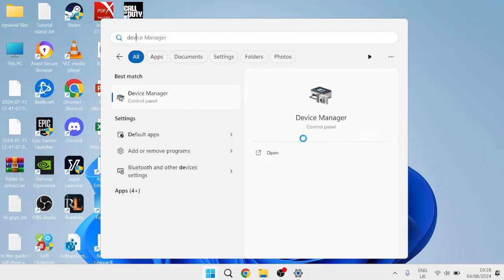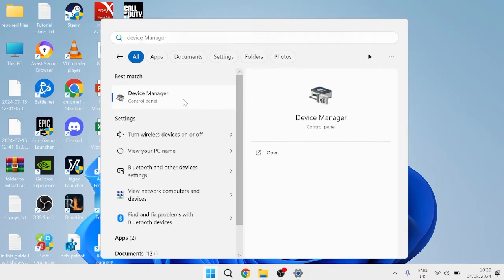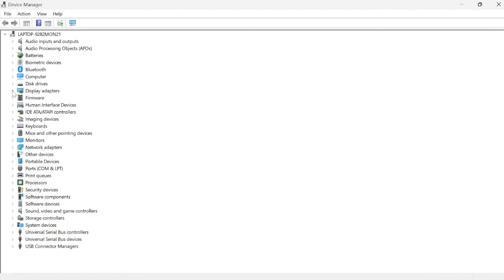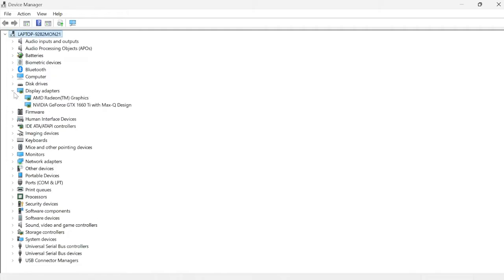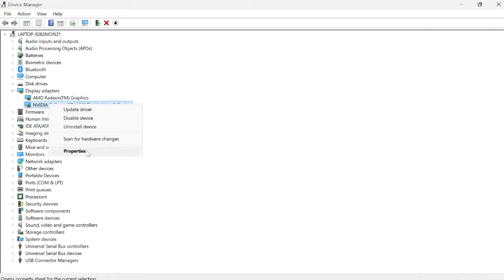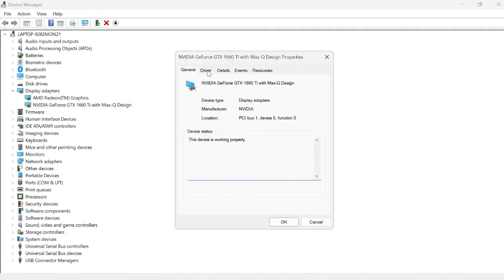menu and just search for Device Manager. Then click on Device Manager here, and from this list we need to come down to Display Adapters and expand this, and you need to locate your GPU inside of here. So my graphics card that I'm currently using is this NVIDIA one, so I'm just going to right click on this and come over to Properties, and then you'll need to come over to Driver.